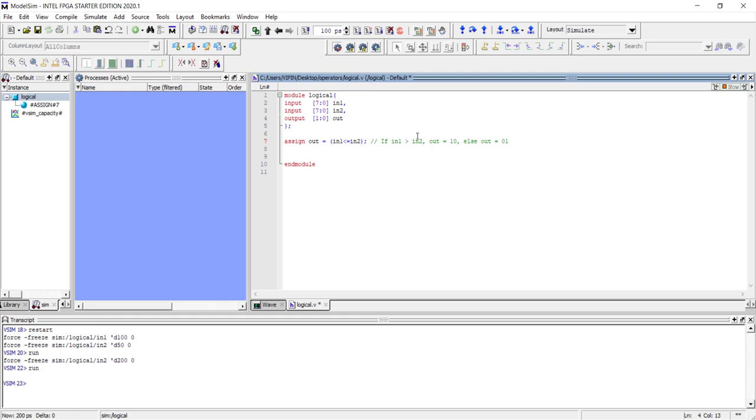Now, in1 greater than in2. If I simply write in1 greater than in2, you know what is going to happen. Out will get the value 1. If I make it 2 bits, out will get the value 01 in this case, because 01 is representing 1 using 2 bits. So this condition I cannot implement by this simple statement. We need to do something additional. That is where our conditional operator is coming.